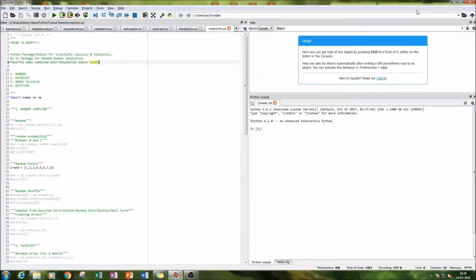So I'll be splitting this into 4 different sections. The first section will be going over random number generation. The second section will be looking at creating matrices and then ordering matrices. And then the third section will be array calculus, which I'll be showing you other ways in which you can add, divide and subtract, and so on and so forth. And then in the last section, I'll be showing you how to do date time in the Numpy module.